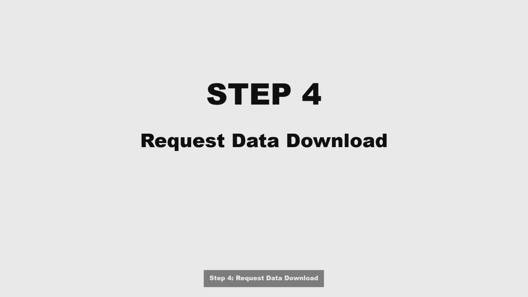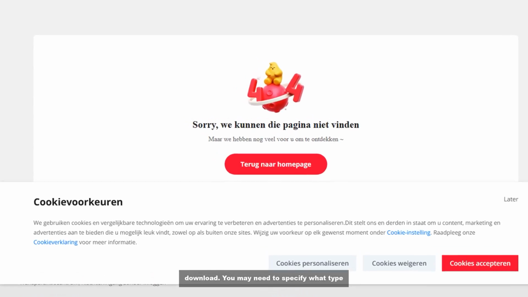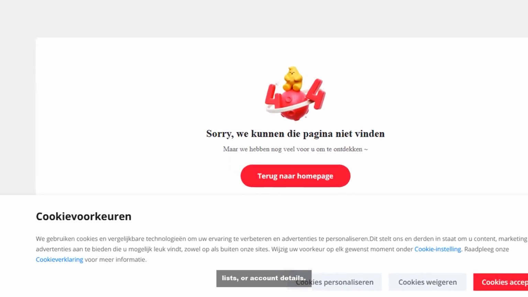Step 4. Request data download. Follow the prompts to request a data download. You may need to specify what type of data you want, such as order history, wish lists, or account details.